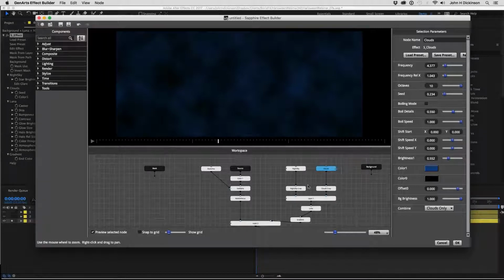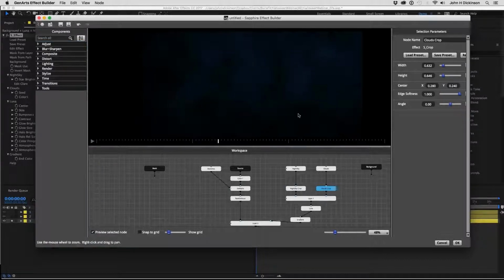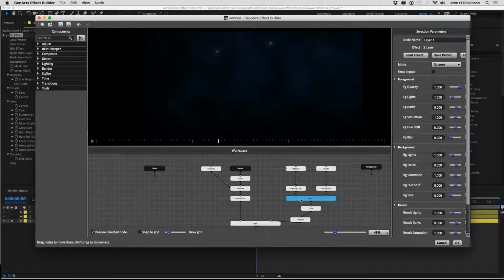Using S Clouds. And for the Night Sky, I've used the crop effect, and the crop effect can be found down here under Tools. And I've cropped the sky so the stars are just at the top of the frame, and I've used the crop effect for clouds, and I've cropped that out on the bottom as well. So what that gives us, if I combine that into the Sapphire layer effect just by dragging into the foreground and background, and using the screen blend mode, that gives us this nice night sky. Because I didn't want too many stars right down behind the gravestones.